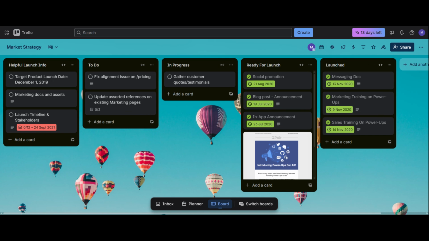And that's it! You've successfully integrated Trello with HubSpot. Now your project management and CRM systems can work together, helping you reduce manual updates, improve visibility across teams, and streamline your overall workflow.